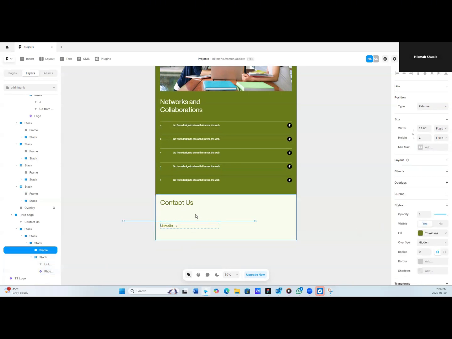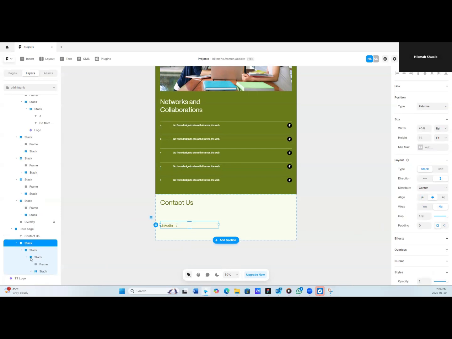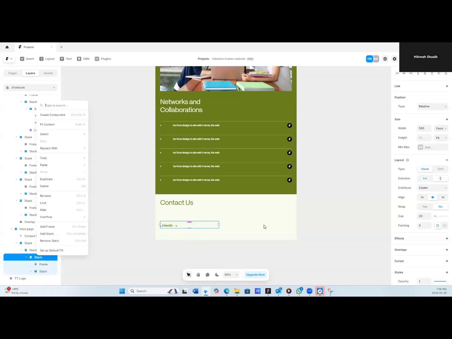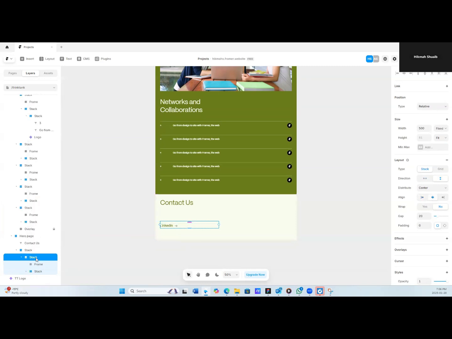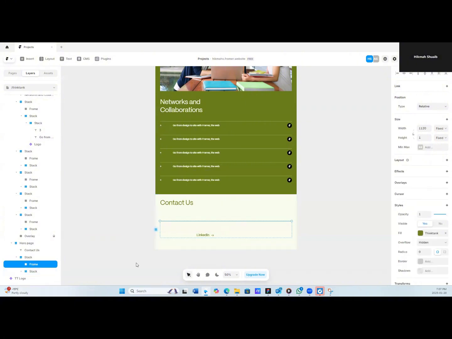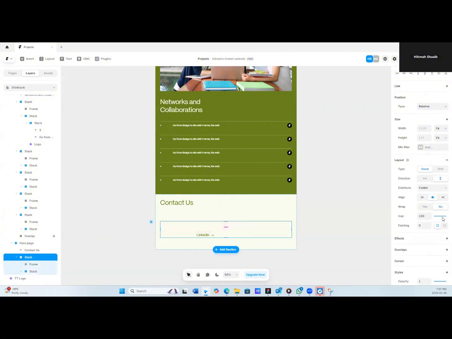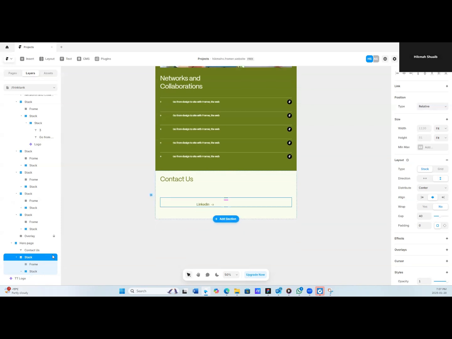Okay. It looks like we have too many stacks in one. Let's see. So this one, let's remove one of these stacks. Remove this one, and remove this one as well. For this stack, I would make it fit content because we have the line in there. Then the gap should be like 40. 40 is good, let's say.